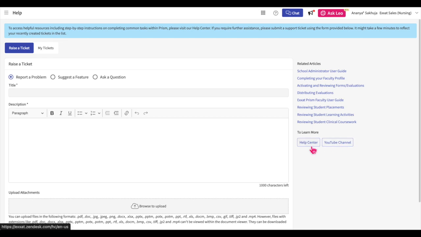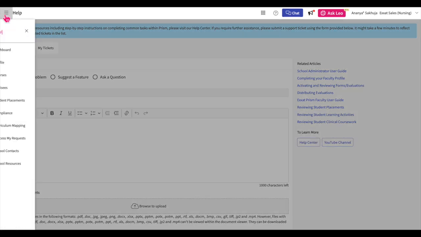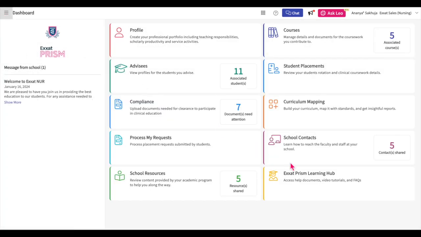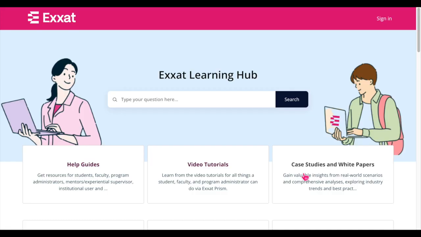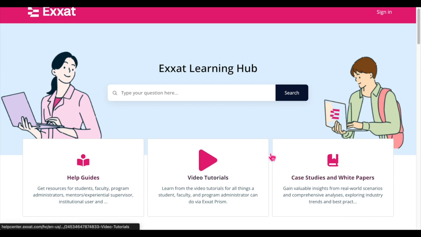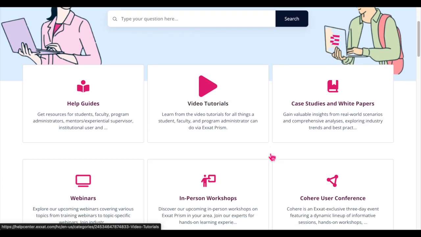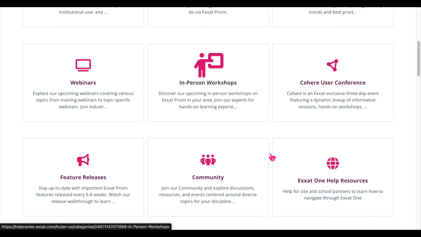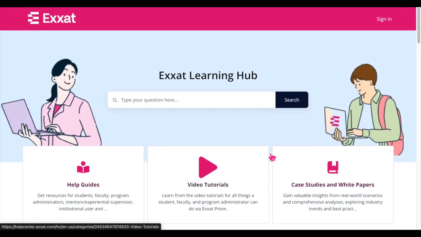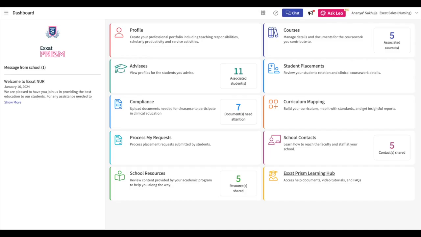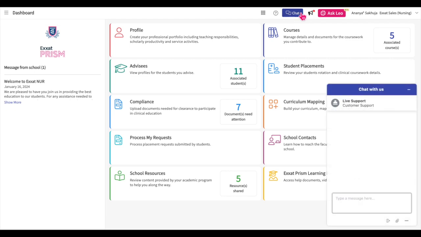It is also possible to access our Help Center by navigating back to the dashboard and selecting the Exxat Prism Learning Hub tile. Our Learning Hub offers guided video tutorials, recordings of our past webinars, how-to documents, and so much more. For urgent support, email v4support@exxat.com. If you prefer real-time chat, our support team is available to you via our chat feature. Just click on the chat button and a window will open for you to chat with our live support team.